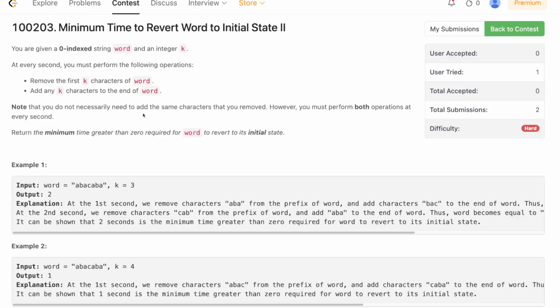Hello everyone, welcome back. In this video, we'll be discussing the second and the fourth problem of today's weekly contest: Minimum Time to Revert Word to Initial State 2 and 1. Both the problems are exactly similar, only the difference is in the constraint. As always, we'll start from scratch, that is, we'll try to derive the brute force solution, and from there we'll optimize it step by step.